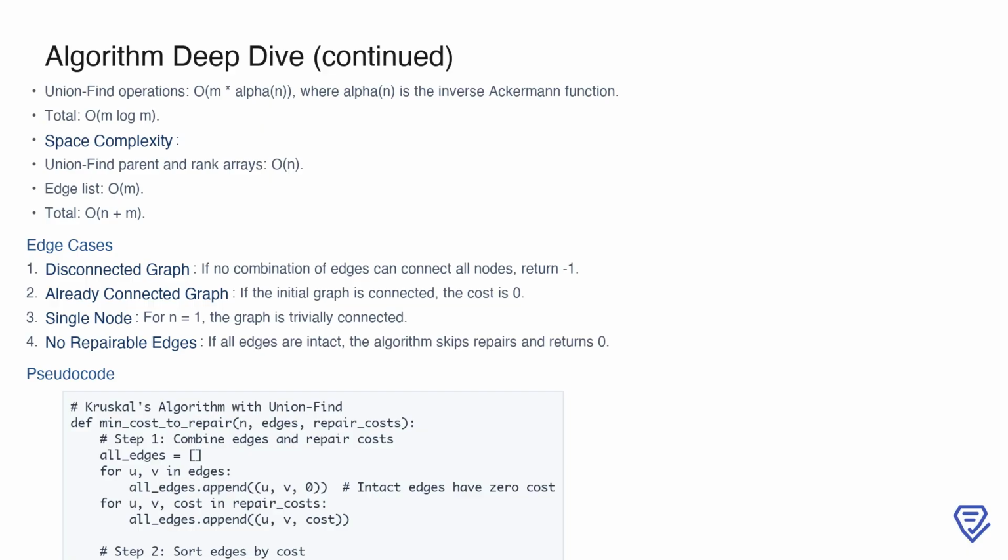For disconnected graphs where no combination of edges can connect all nodes, it returns -1. If the graph is already connected initially, the cost is 0, as no repairs are needed. For a single node graph, it is trivially connected by definition. In cases where no repairable edges exist, the algorithm identifies that all edges are intact and skips repairs, again returning 0.